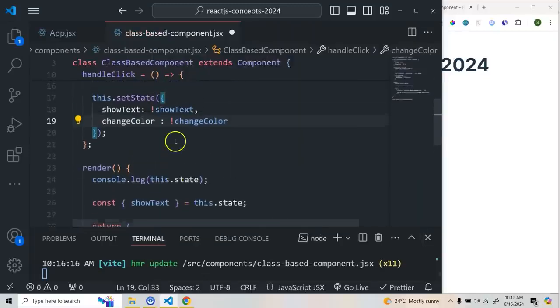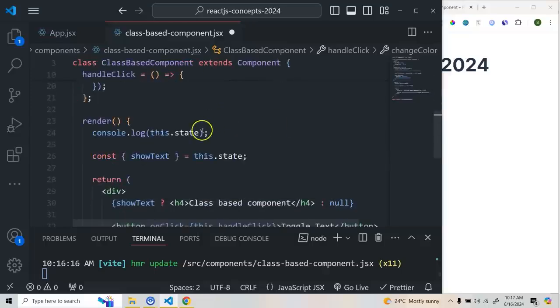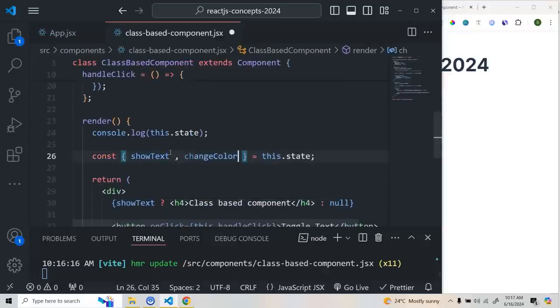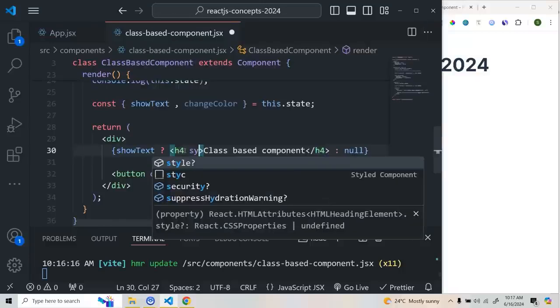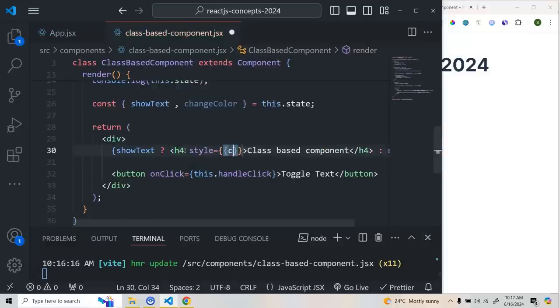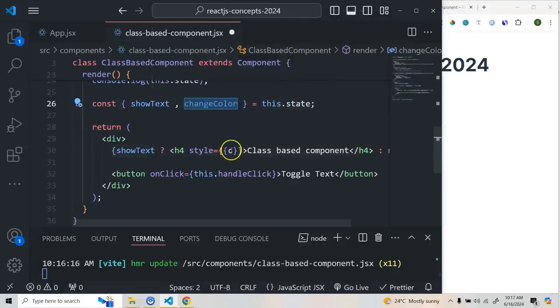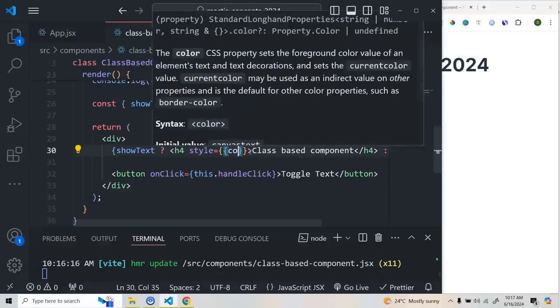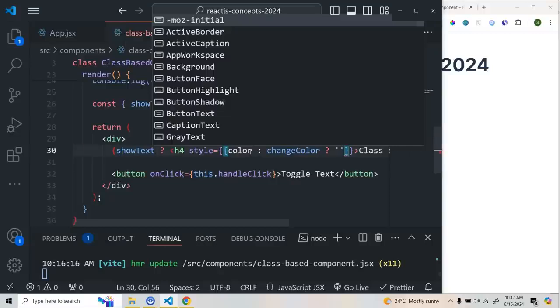That means again we are changing the variable from false to true, true to false, and then again we'll take this one here, change color. And now you remember we have learned one more style property, right? So here I'll check this change color. Sorry, here we need to take the color property. So we'll check if this change color is true, I'll make this red, or else this will be black.